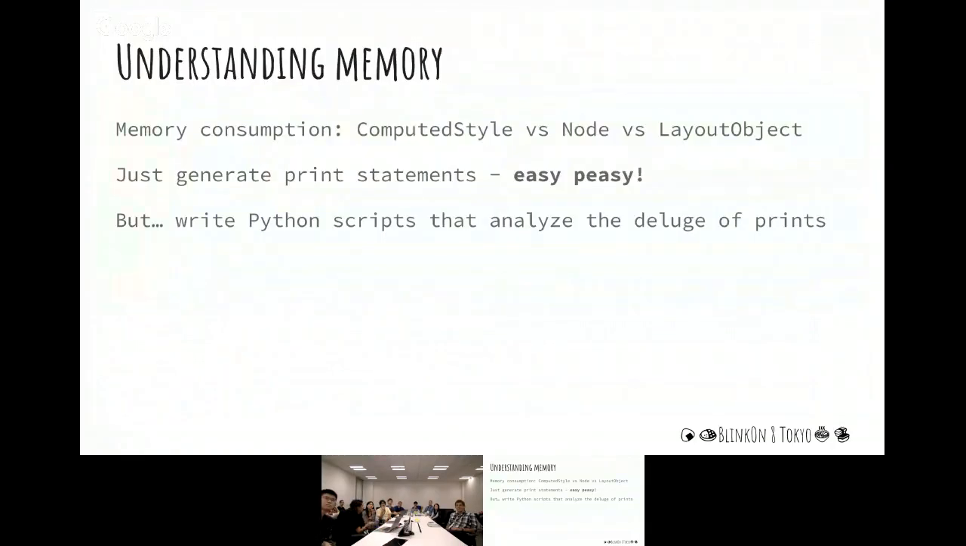Now that we are actually able to play around with the groups, one experiment that we wanted to carry out was understanding how much memory the style team was taking up compared to other objects, such as node and layout objects, which are objects we work with on a daily basis.